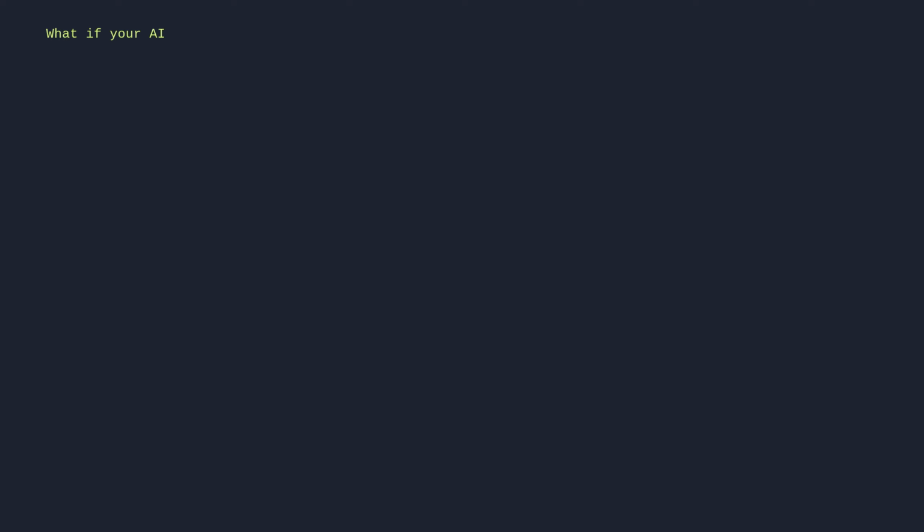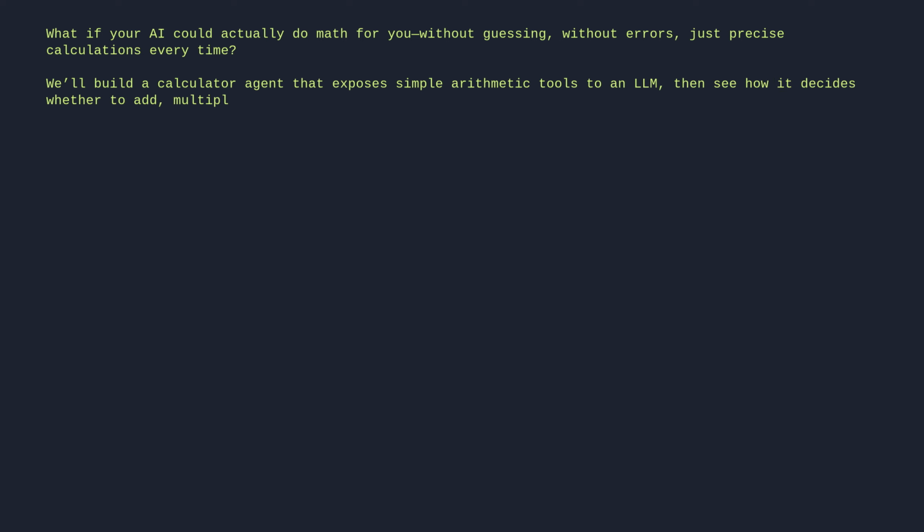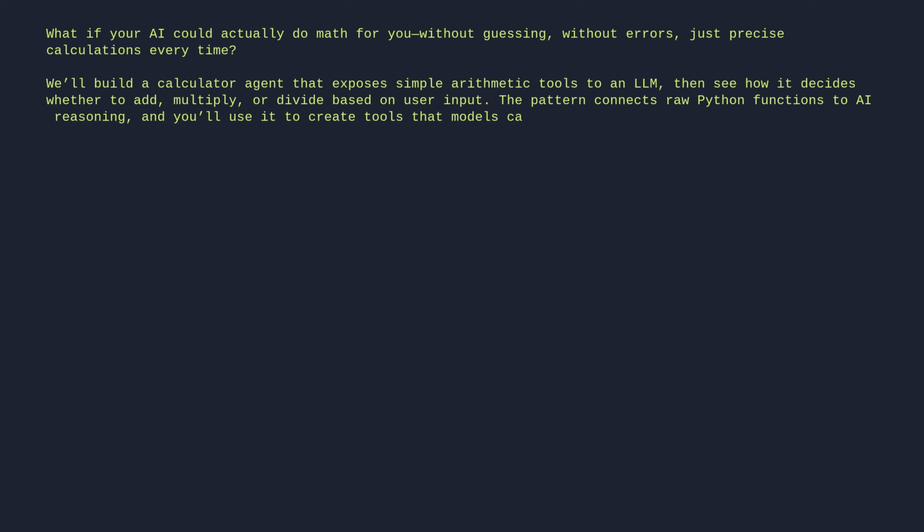What if your AI could actually do math for you? Without guessing, without errors, just precise calculations every time. We'll build a calculator agent that exposes simple arithmetic tools to an LLM, then see how it decides whether to add, multiply, or divide based on user input. The pattern connects raw Python functions to AI reasoning, and you'll use it to create tools that models can call reliably.